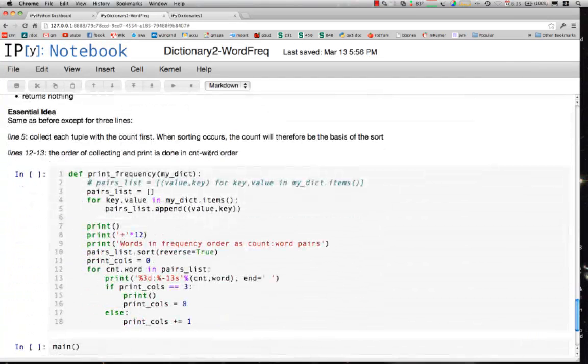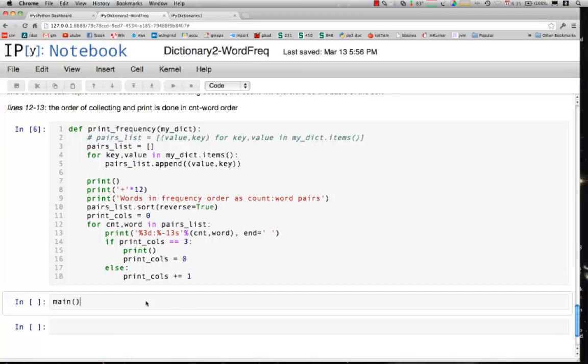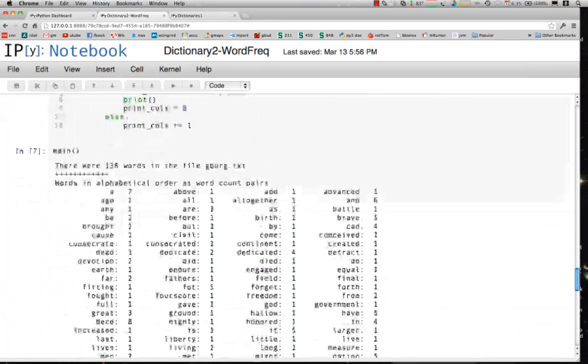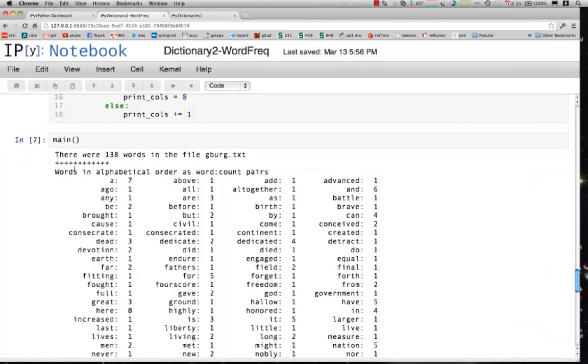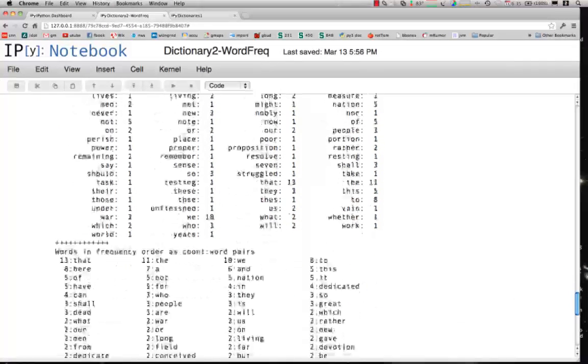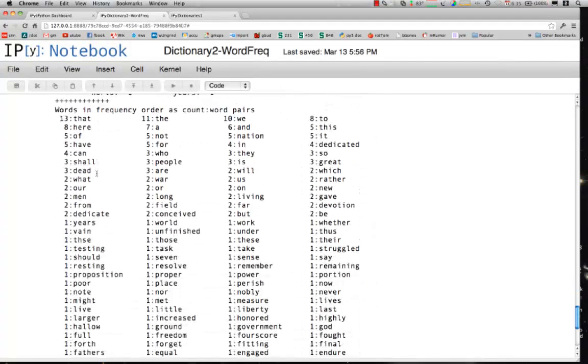So let's see if that works. All our functions are defined. Let's call the main function and see what happens. There were 138 words printed by the main function. Here are the words in alphabetical order. Here are the words in frequency order.